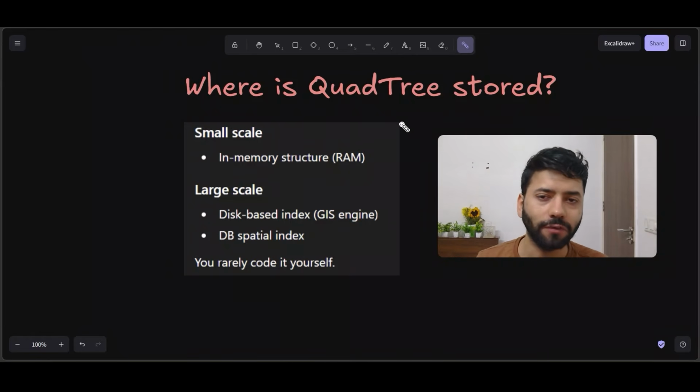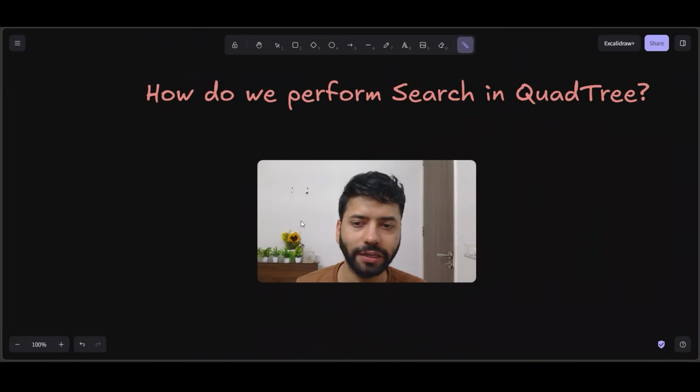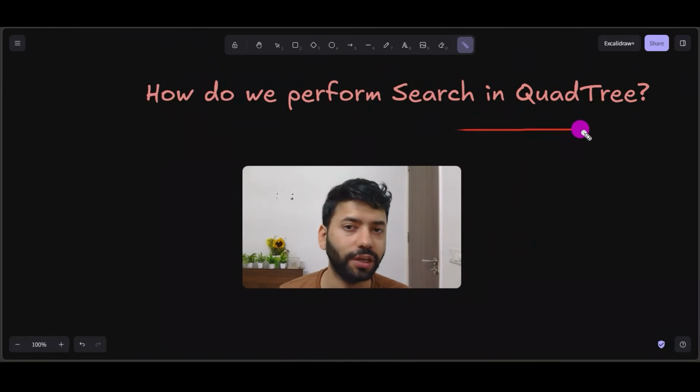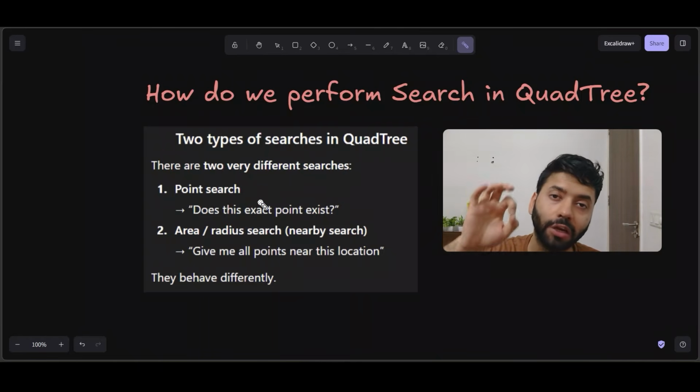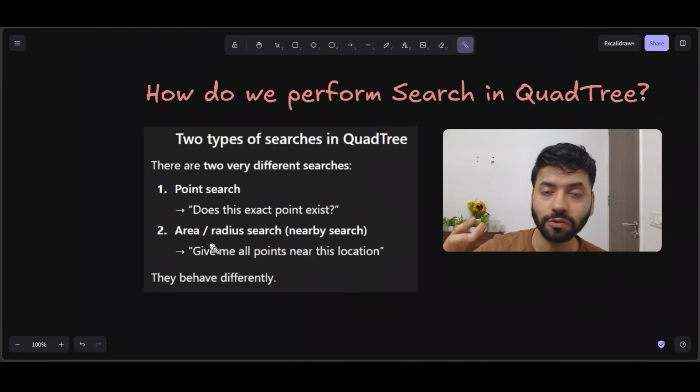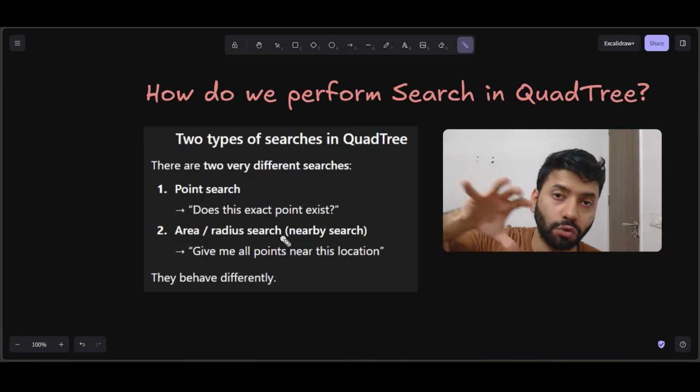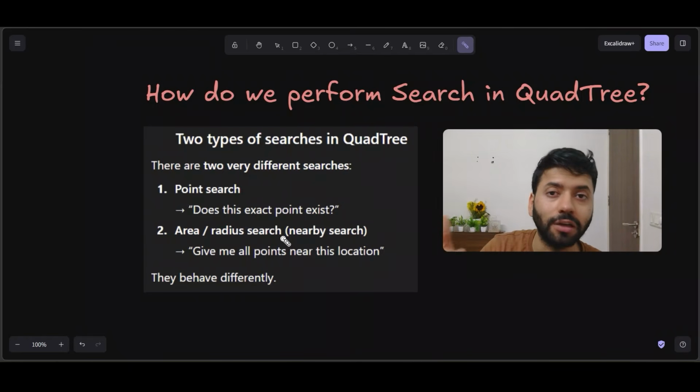All right. So after this, one more question that comes to mind is, how do we perform the search operation in QuadTree? When we talk about the search operation, there can be two types of search. First one is point search, which means that you want to search a specific location in the QuadTree. So basically you are checking, does this exact point exist in the QuadTree or not? And the second type of search is radius search. So it is like the nearby search. For example, we want to find all the nearby restaurants to our current location, say within a 5 km radius. Now the strategy for both of these is different.